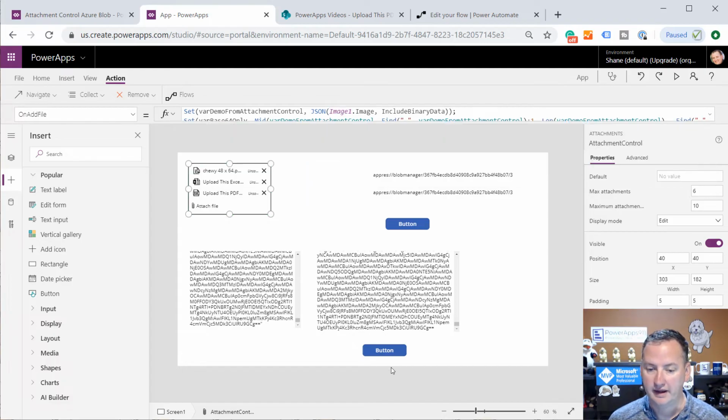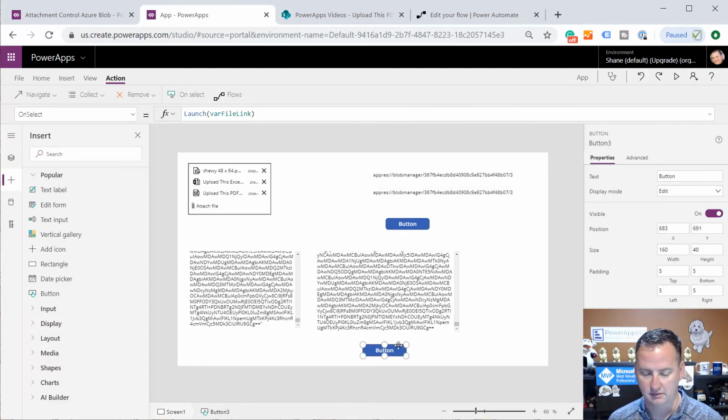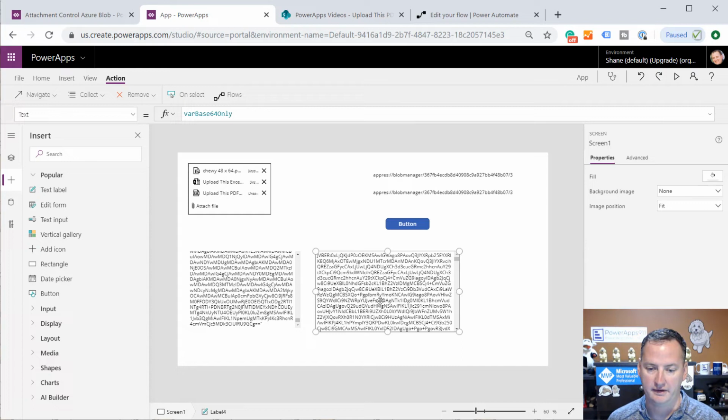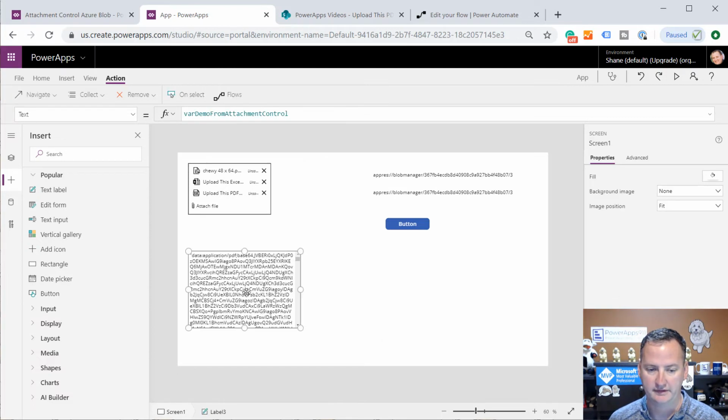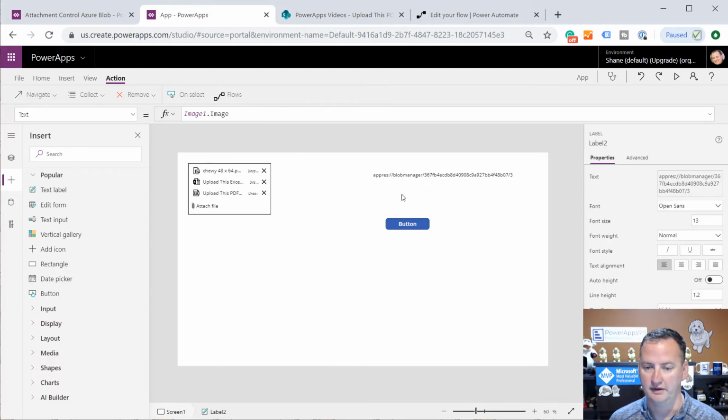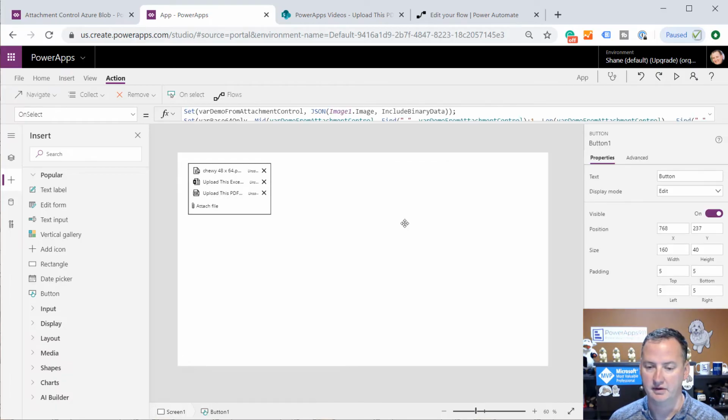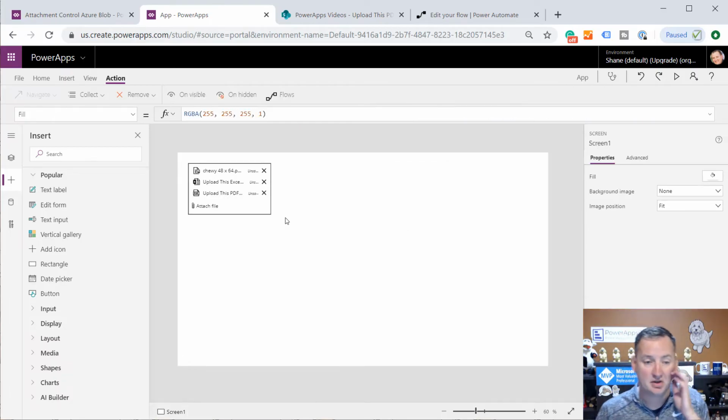And then we can get rid of this button. Yeah, we'll get rid of this button. We'll get rid of this. We can get rid of this. So now we just have our attachment control.